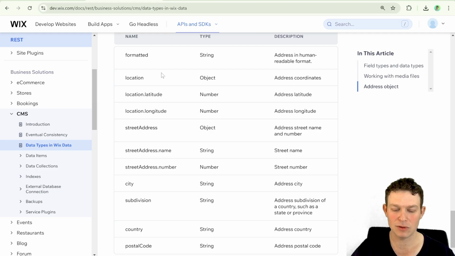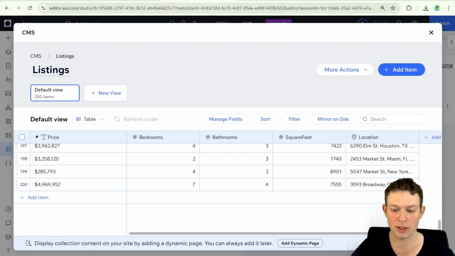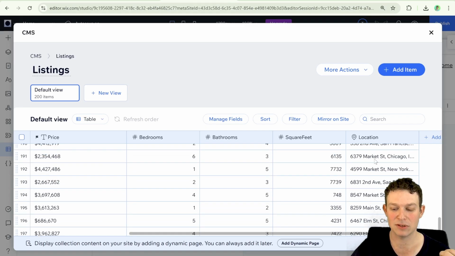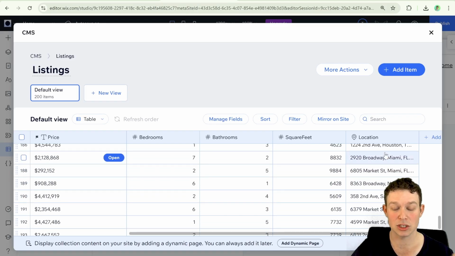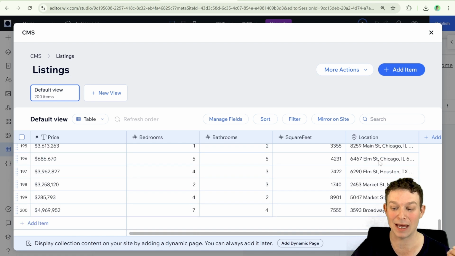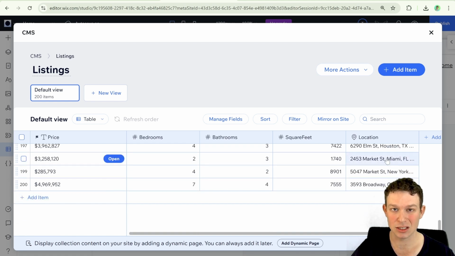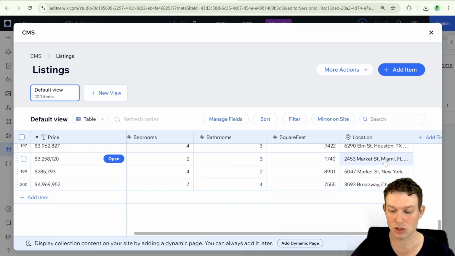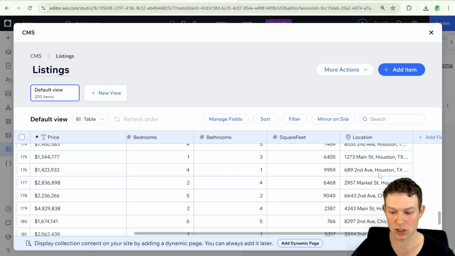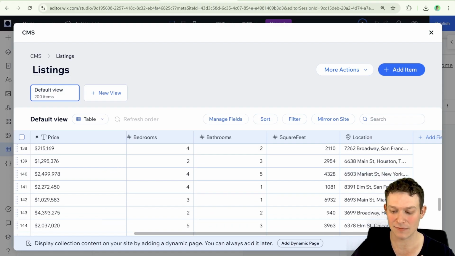Because if you have your data in, let's say, a CSV or something like that, and you want to go ahead and upload it to your collection, you're going to have to make sure either that your locations are formatted in that specific way, or you're going to have to enter the locations manually into your data collection. So let me just show you what these locations all look like inside of my CSV.